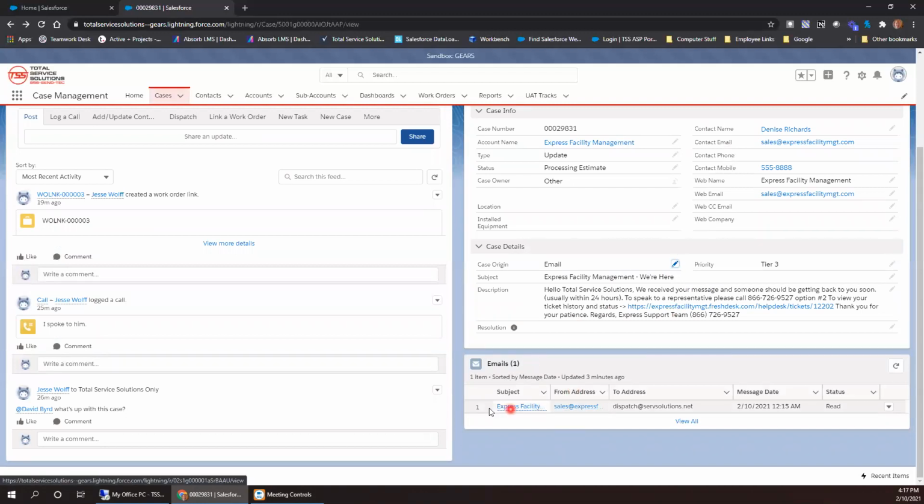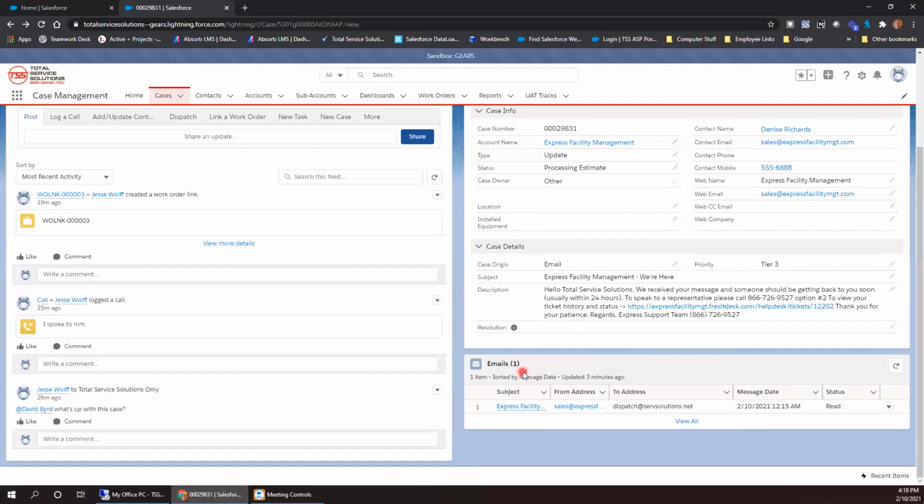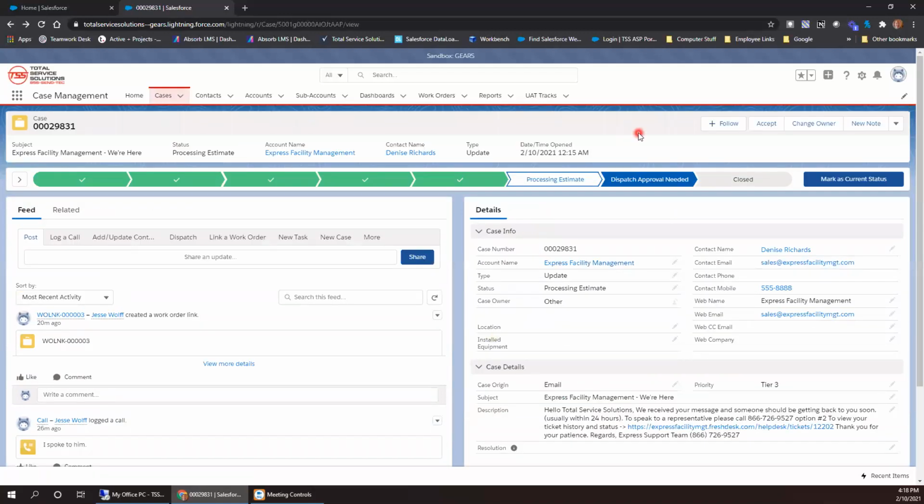Underneath, you can see the emails. This is the email that generated the case, and then anything that responds to it, right? So if you send an email out, it's going to show up here. If they respond back and it captures that email, it'll show up here. So we're going to get replies to your emails stacking up on these cases. All right. So you'll have to come back and look at these again.